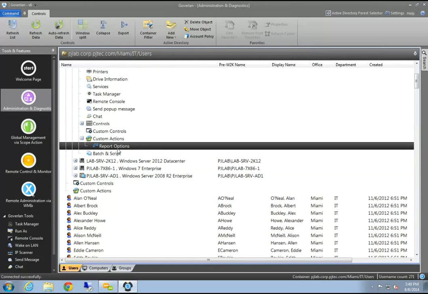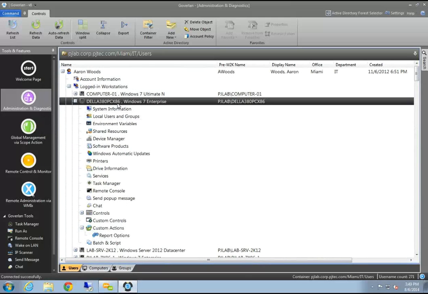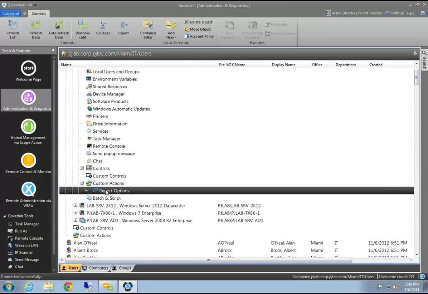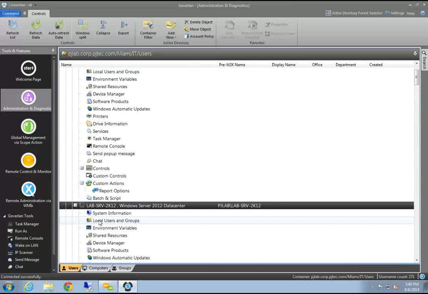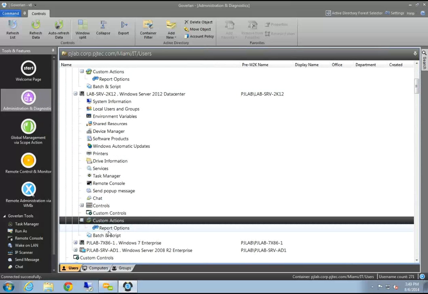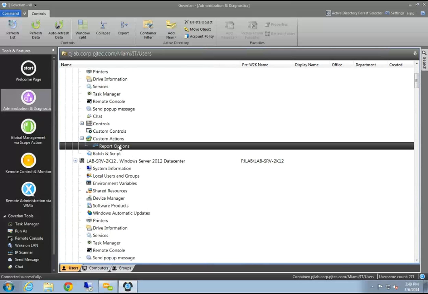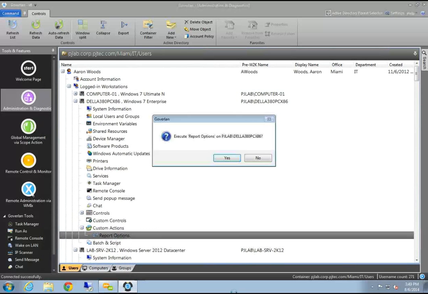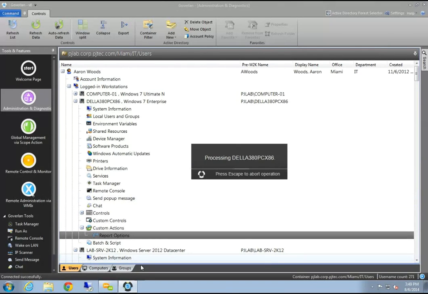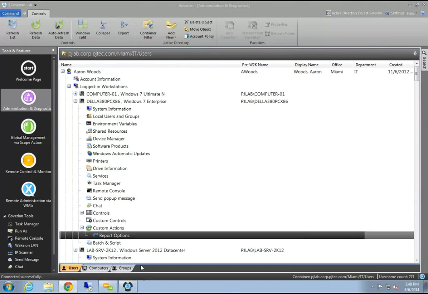So again, remember, this can be actions that execute, sort of like a batch, or actions that report, like any other reporting software. So this custom action is not only assigned to this machine now. This custom action will appear for every machine that you can see in Goverlan. So if I jump down, let's say, to here, and I do custom action, it'll be visible here as well. Doesn't mean that when I execute it, it does it for all the machines. It'll only do it for the machine that we're focused on. So if I double-click report options here and hit OK, Goverlan is going to run that report and then bring it back to me.